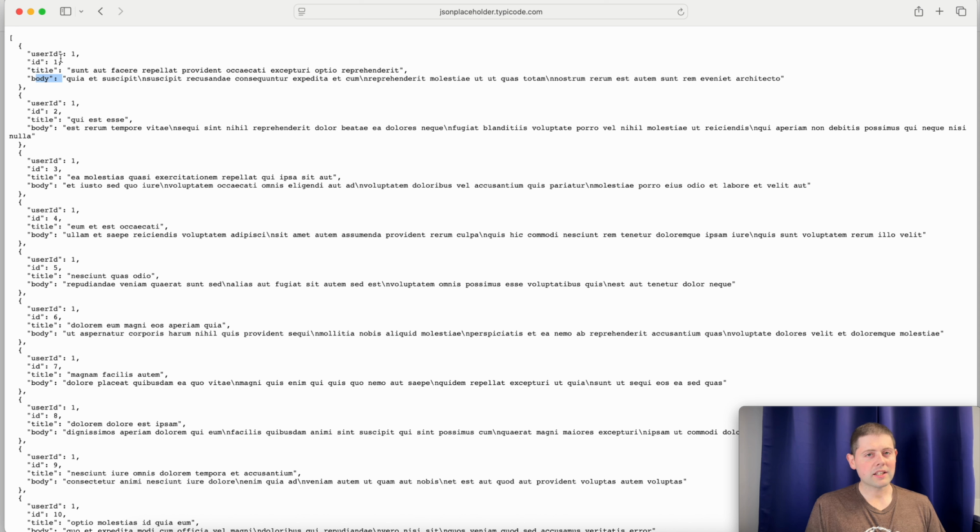Now, looking at this data, we can tell that the user ID is just an integer. It appears to always be a whole number, so we'll probably use an integer for those. The ID appears to also be an integer, so it's just 1, 2, 3, 4, 5, so we'll use an integer for that type too. Title and body both appear to be strings, so those two will also be strings.